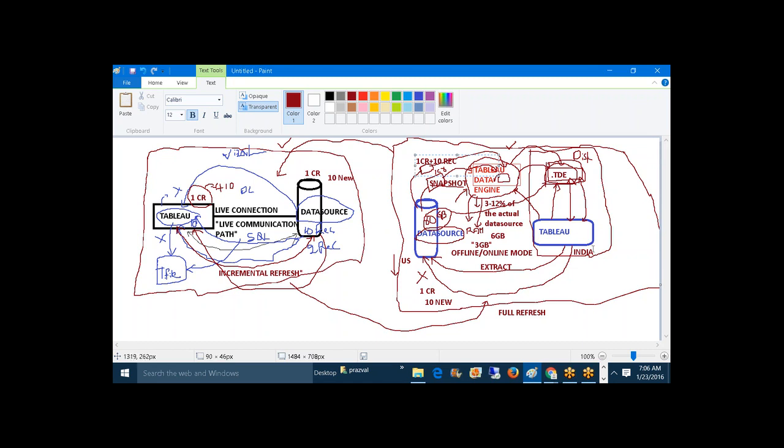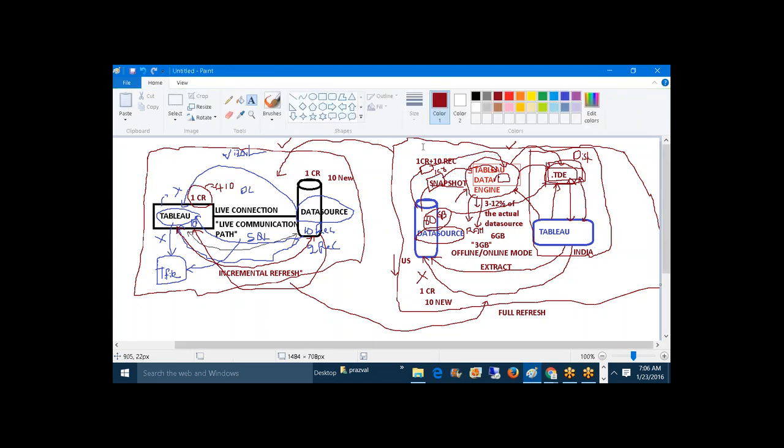Next it is going to place that 1 crore 10 records in the snapshot, read them, and place them into the .tde file. It means just to process the 10 new records, it is taking the complete data. By default, it's taking the complete data of 1 crore 10 records. So it is a default mechanism.